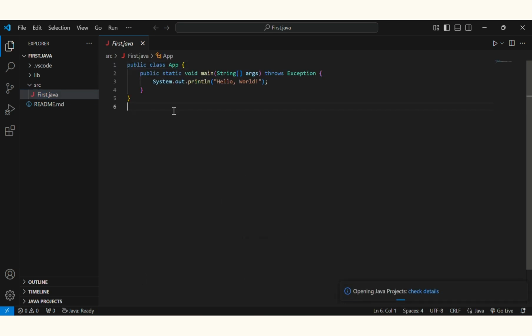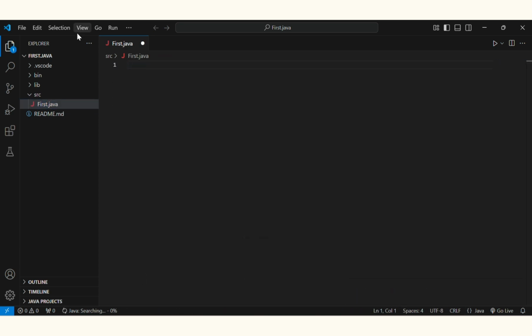To start from scratch, let's erase all of this code. We'll start by writing the class, public class first, and then open curly brackets. It is necessary that the class name be the same exact name as the file name, even including the case formatting.